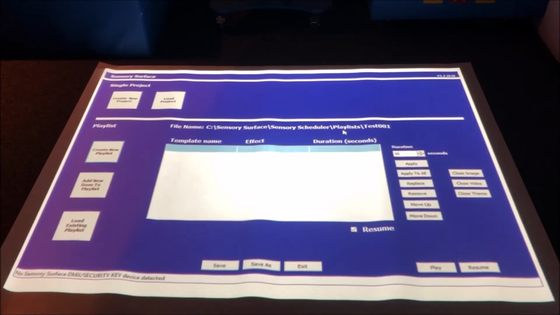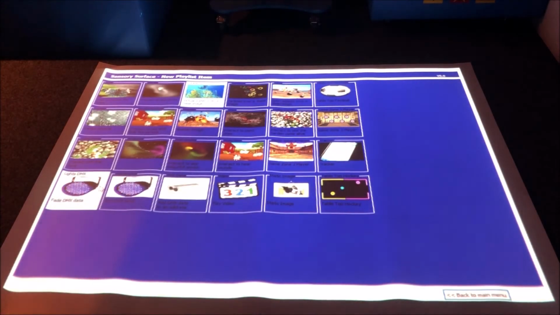Once you have created a playlist, you can start adding items to it. So in the center, you'll see a large white panel that says template name, effect, and duration. It's this that we shall populate. So to add items, we go to add new item to playlist. Once you've pressed that, it will come up with all the themes available on your software. So let's start adding them.